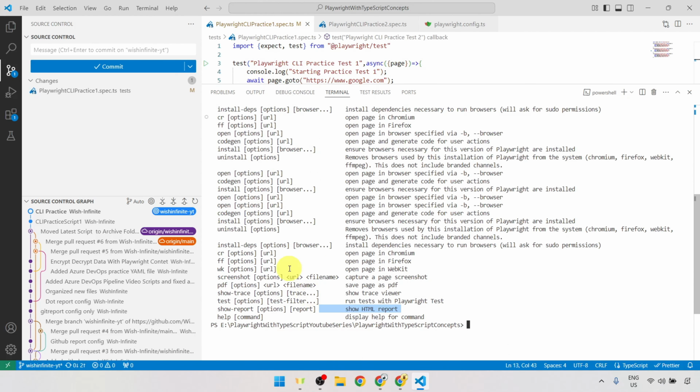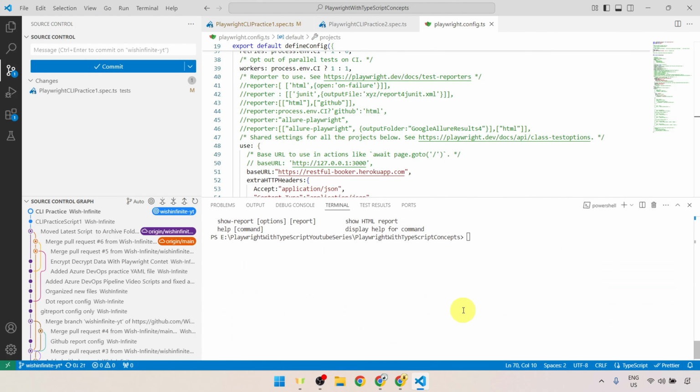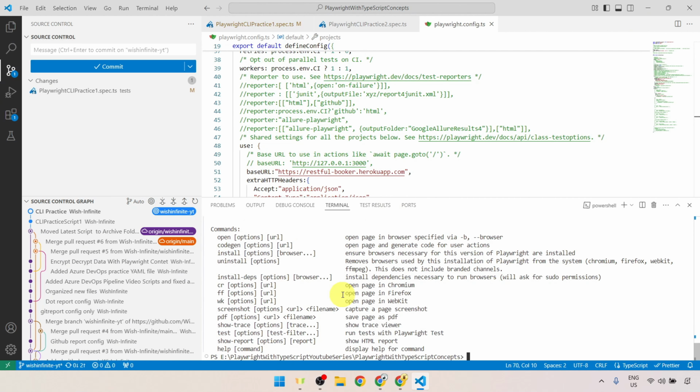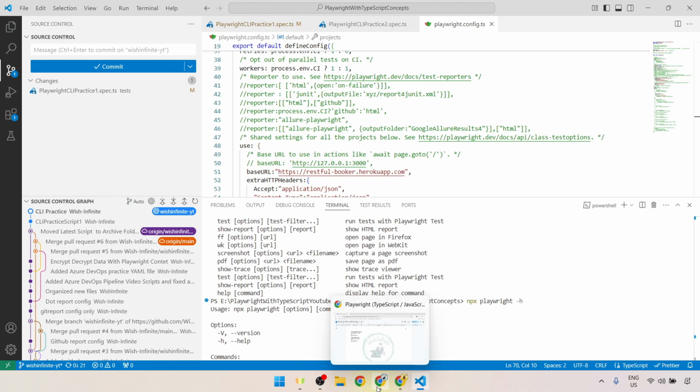And as the assignment also, you can try these different commands, and if you find any command which can be useful, you can share that command into the comment section below, which will help others also. And let me generate this help with the help of that short command, which is npx playwright -h. Hit enter and it will generate the same help again with the help of the short command.